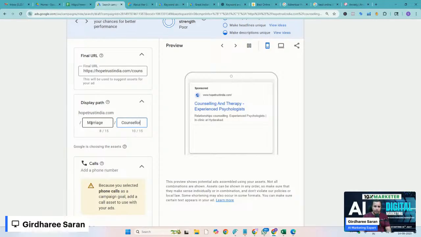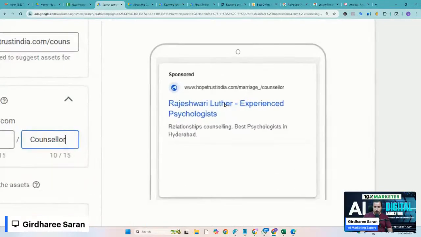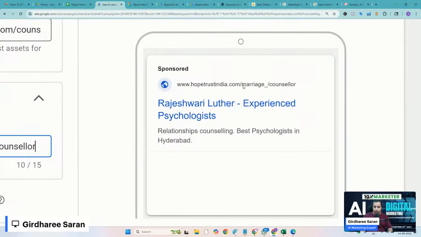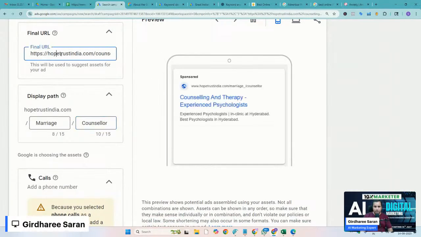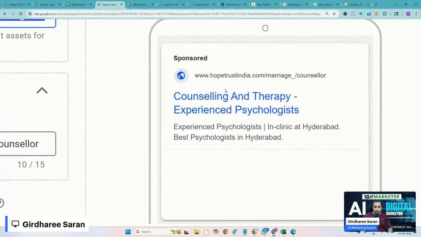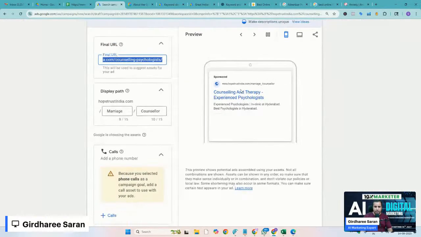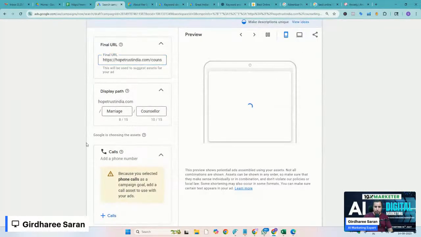So this will be my display path. The URL is this, but I want to specifically target marriage counselors, so the URL will be configured. Publicly, this is how it will be visible. In the backend, you have the URL as this, right? So people will come here, but when they see the actual ad, they may see a URL like this. This is the configuration you need to do.